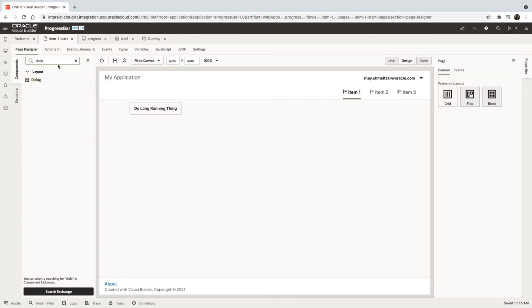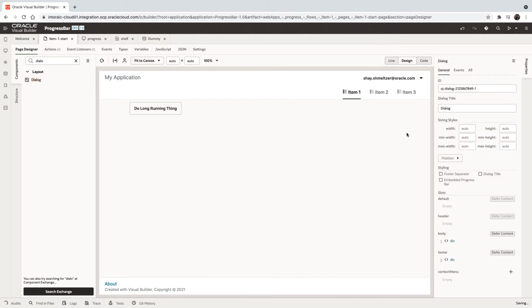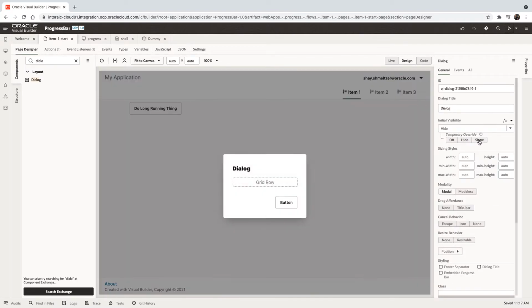So to do that, we're going to look up and add a dialog component to our page over here. We're going to show this dialog in order to be able to work on it. So we clicked on show, and then we're going to give it an ID. So we're going to call this one the wait dialog. Then we can change the title of this dialog, for example, to say something like working on it.